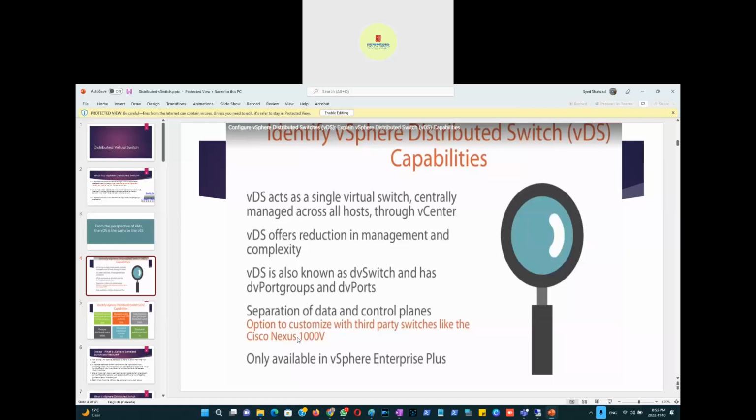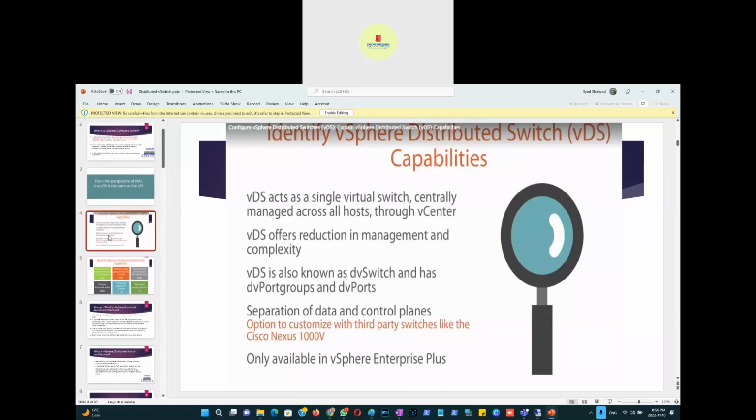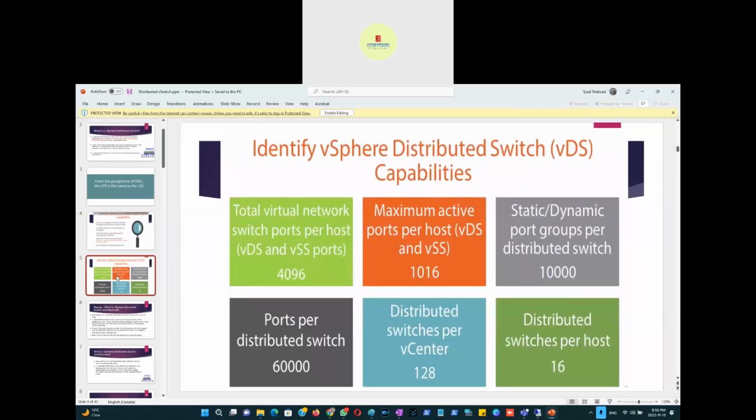Separation of data and control planes. So it can support other switches, like the Cisco Nexus virtual switch. Cisco also created its virtual switch series, and yes, the distributed switch supports that too. It's available in vSphere Enterprise Plus, the topmost and most expensive license of VMware. So obviously the big environments would want to have a distributed switch.